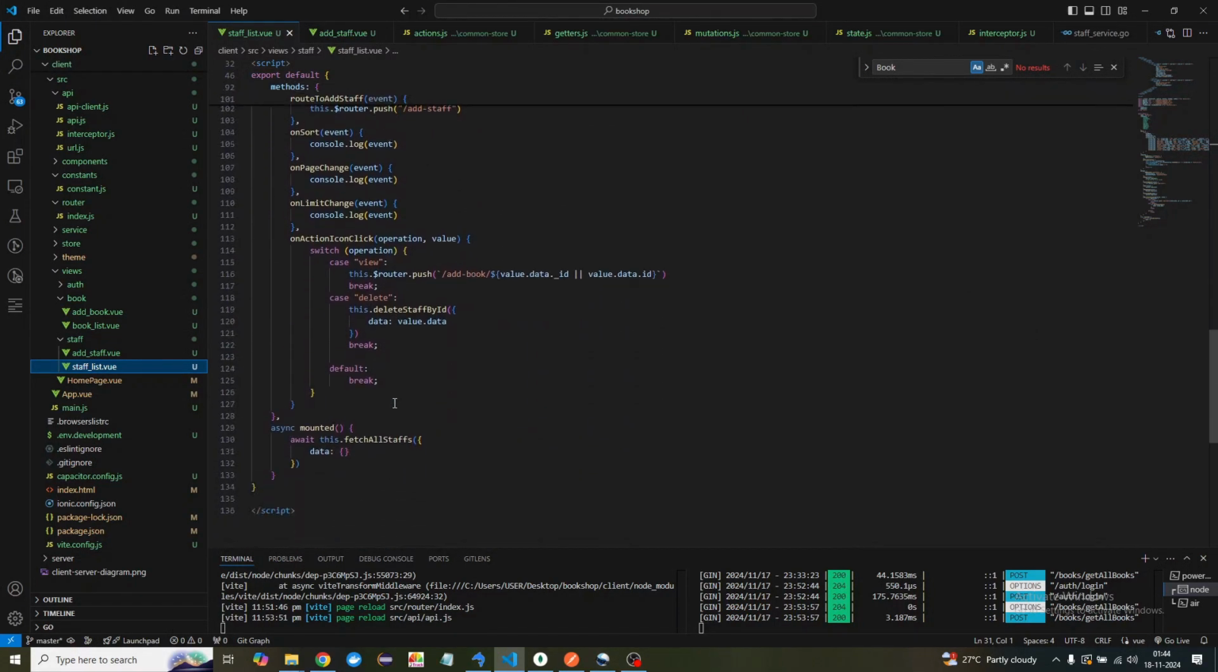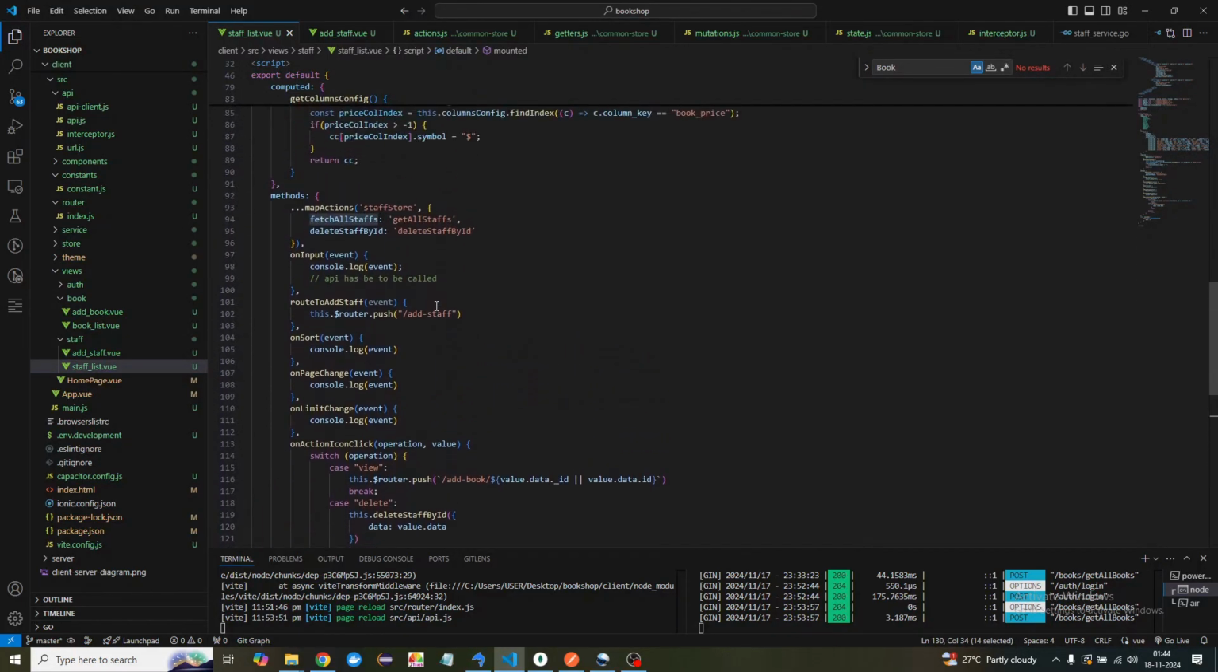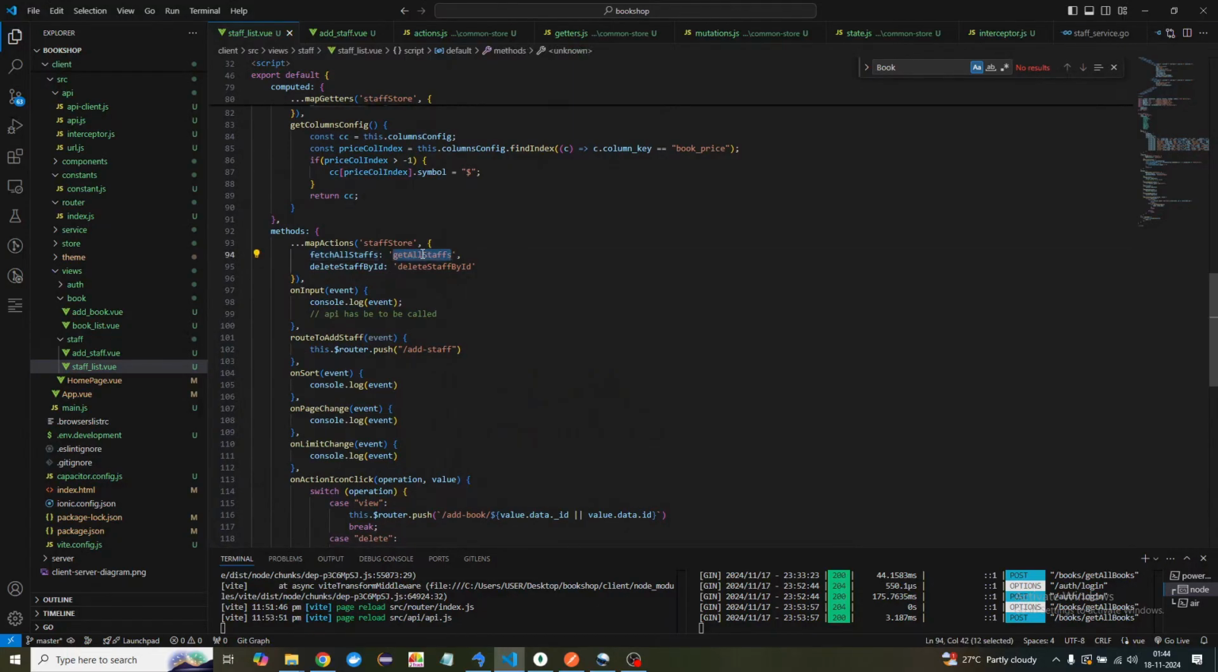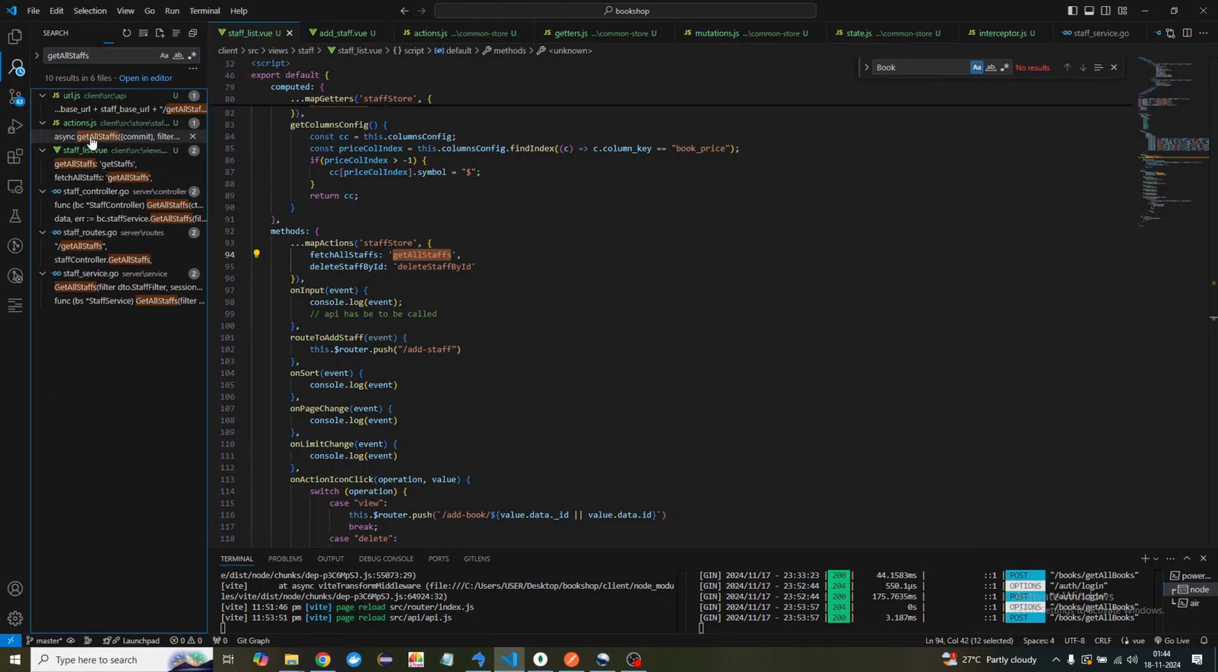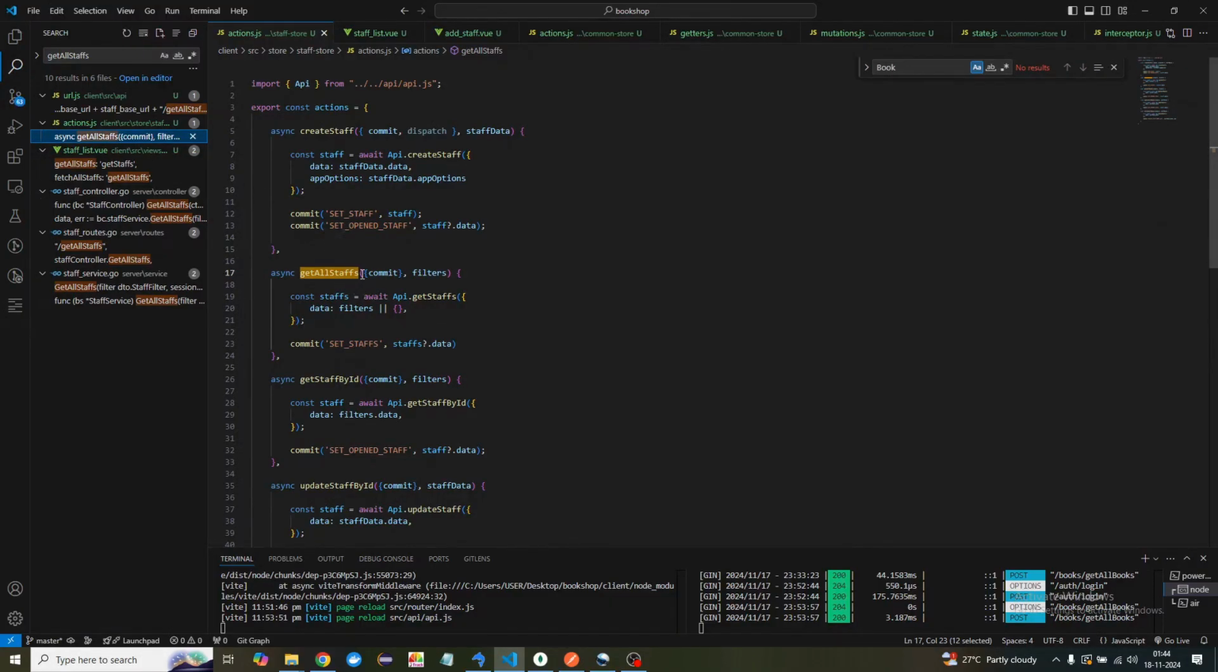And how we can do that? Okay, here we can see fetch all staff is there, but then this function should be mapped here, get all staffs. Yeah, that is completely fine. So this function should be in the actions, because we are mapping actions here, right? So I'll just search it in actions, and then we can see, okay, this is present there, then we should have this function as well. Okay, this is also there, then why is that specific function not getting triggered?